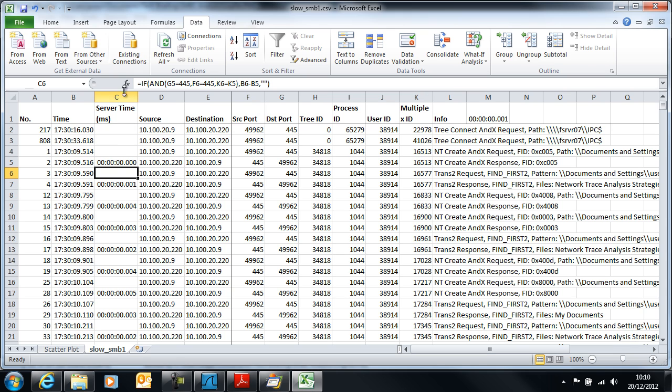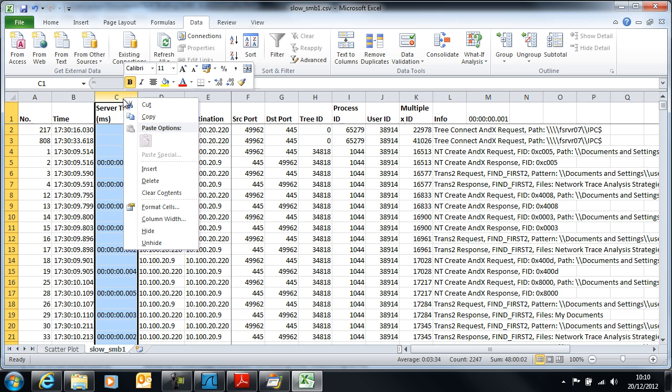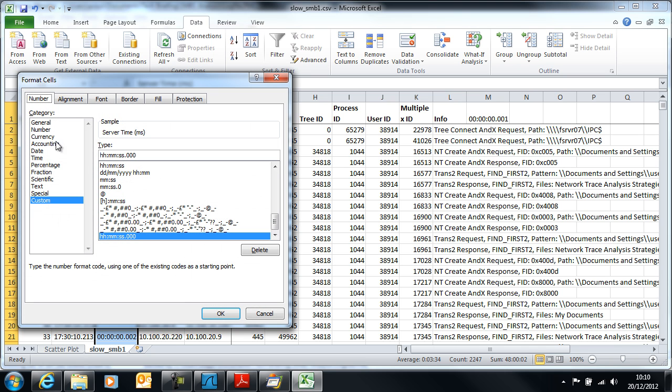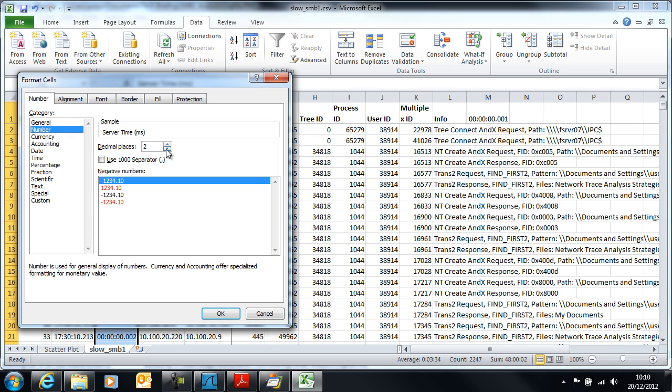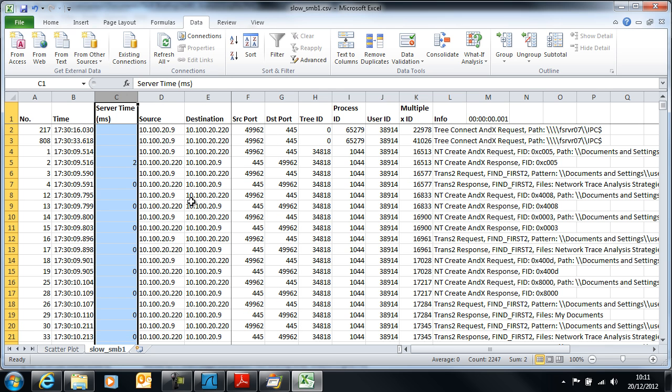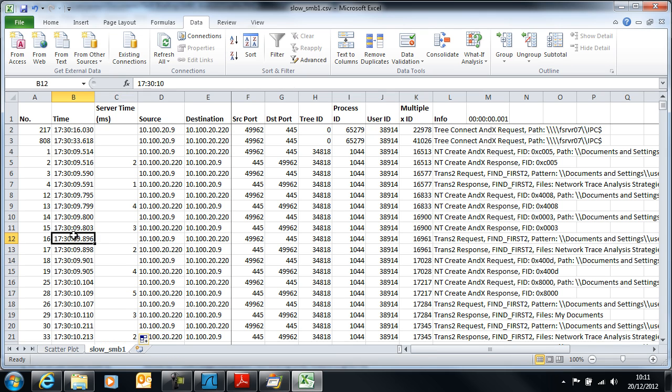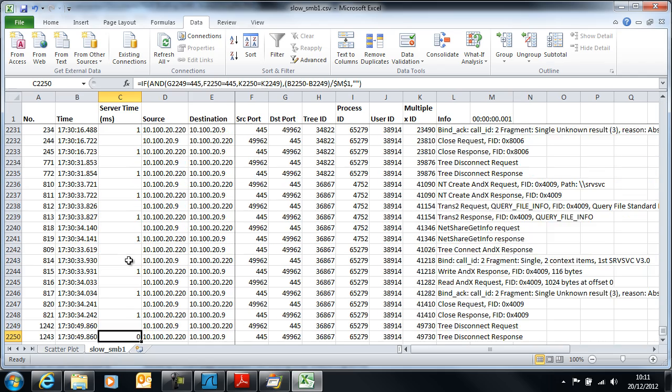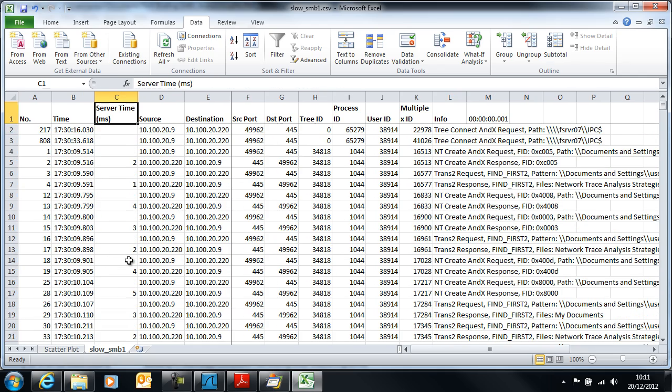Now that doesn't look right, but that's because we're still in the time format, so we're going to reformat these cells into a number format. So that gives me my 2 milliseconds back there, and then I copy that down the sheet, and that gives me values all the way to the bottom of this sheet. So that's good, but if I sort this now back into the frame number order, these values will get messed up because the formulas won't work.